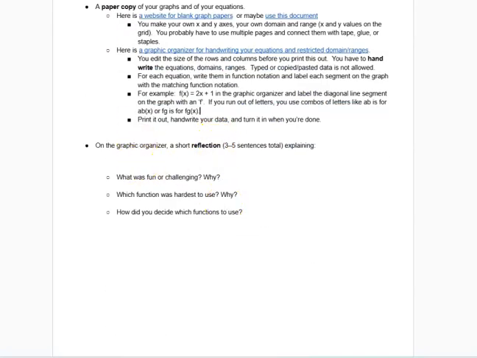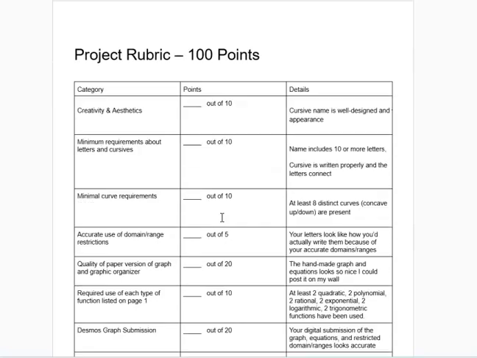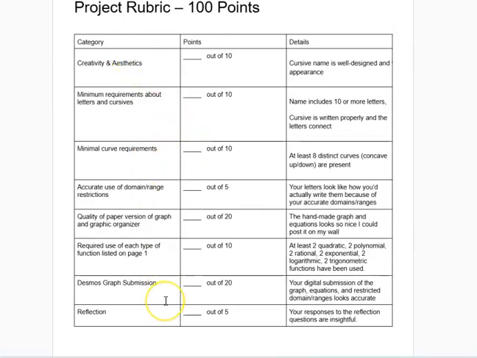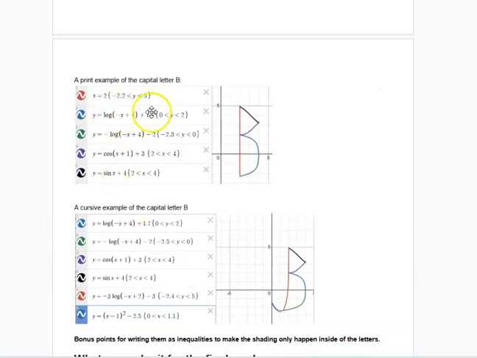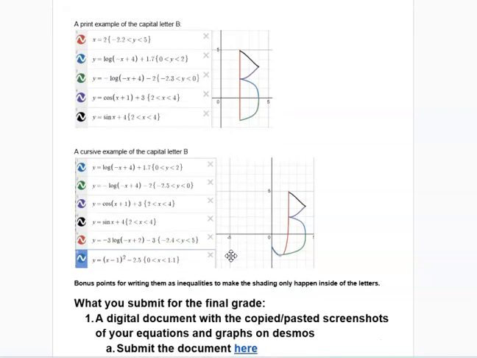And then on the bottom of this graphic organizer, you're going to write reflection answers to these questions. And here is the rubric of how I'm going to grade this. This is an exam grade. Please give me a good exam grade. And here I have examples of how I would do this on Desmos.